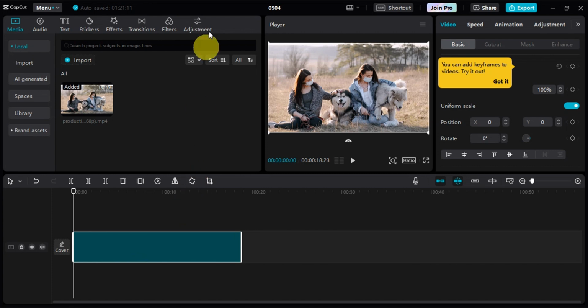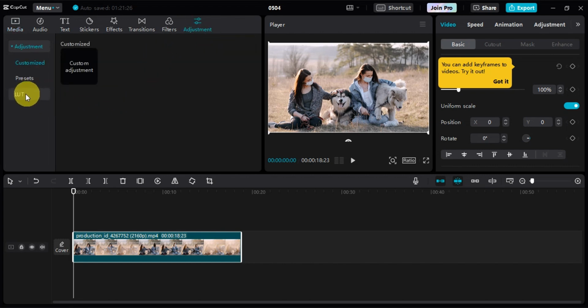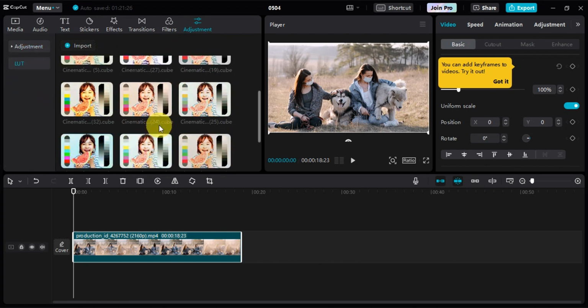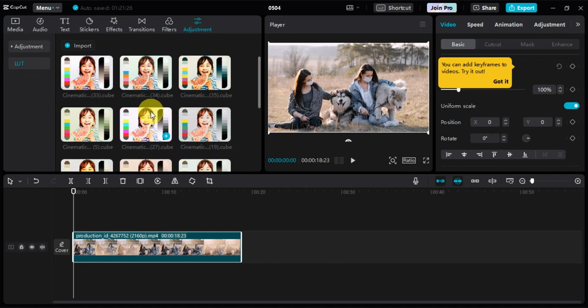So for you to be able to add those assets, just click onto the adjustments in here, onto the upper part of it, and you should be able to find the LUT in here. So LUT is the lookup tables for CapCut, and you could go ahead and import different effects in here that you could add onto your videos.